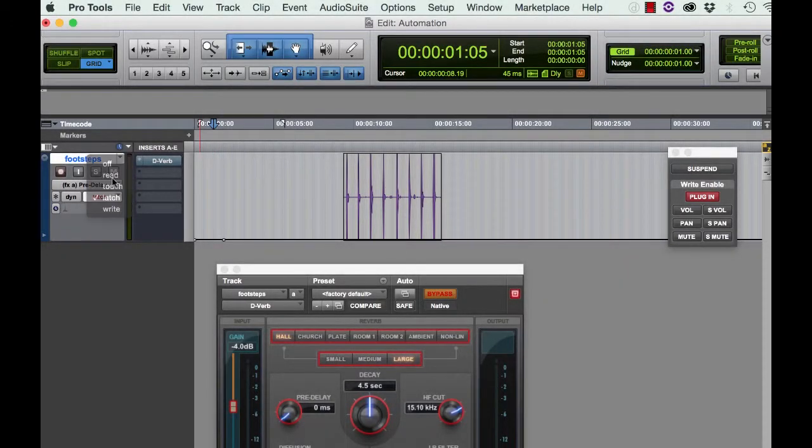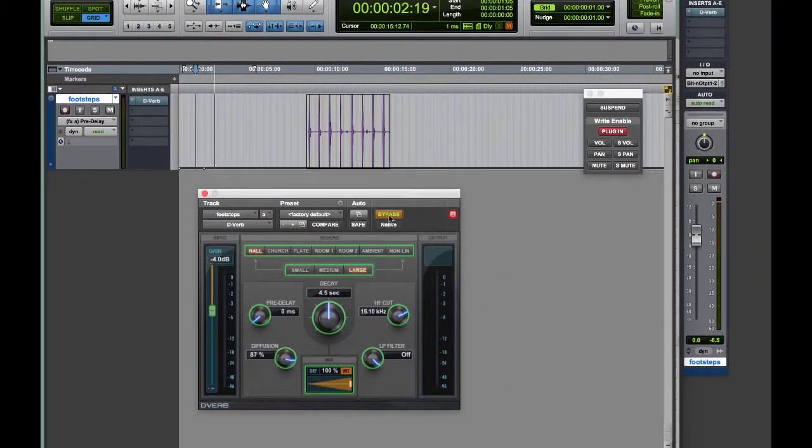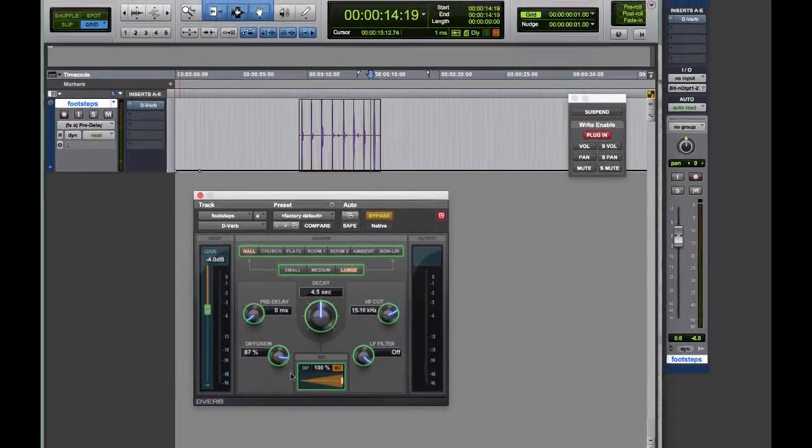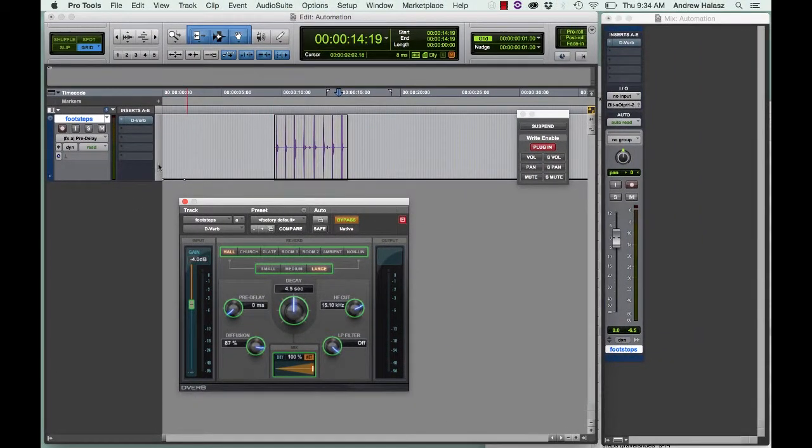If I put this into read mode and I play it, if I hit bypass, it'll stay bypass. As soon as I press stop, it jumps back into bypass. If I play it again and I adjust one of these parameters, notice the parameter just bounces right back. Why? Because that automation or that parameter has been written to that value across the timeline.